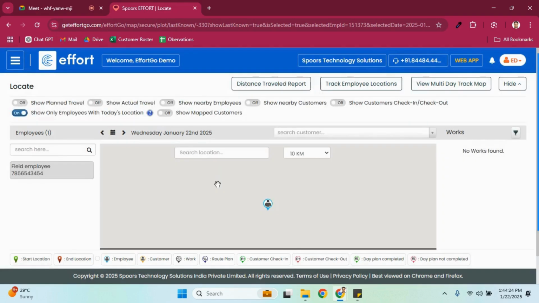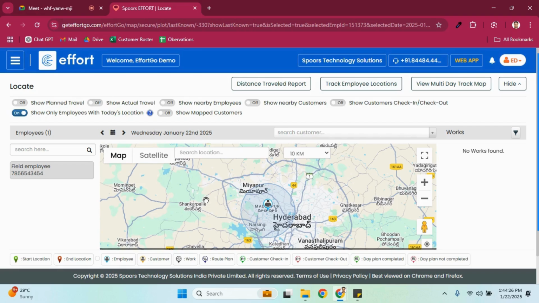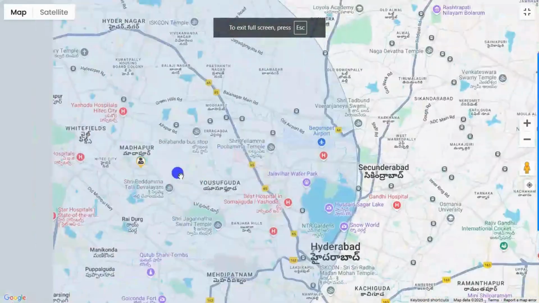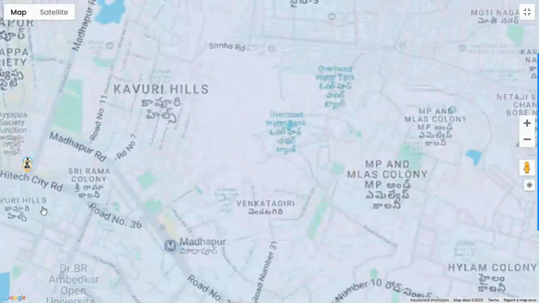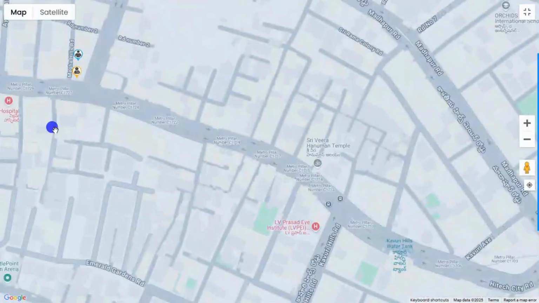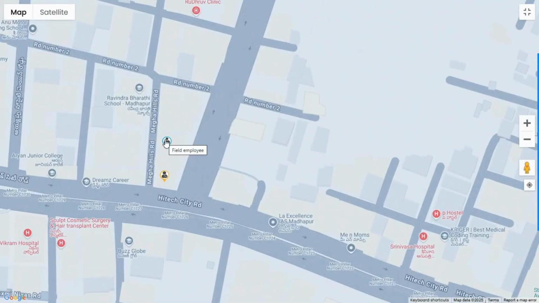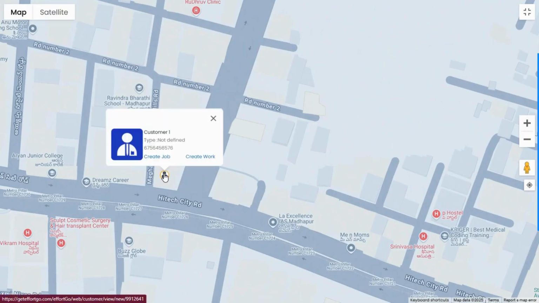Now if I want to see the nearby customers, I just need to toggle this button and the nearby customers will be visible. So let me just expand this and let me zoom in. So as you can see, there is a customer who is very close to this person. So this is my field employee and this is my customer. When you click here, you can see the details and you can also assign a work to this.